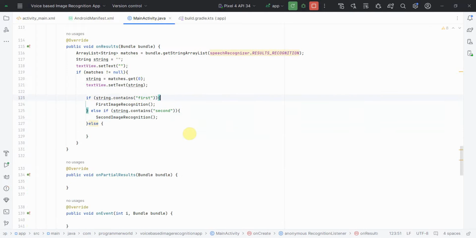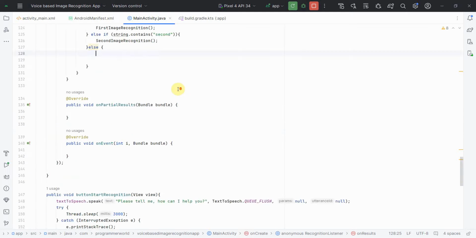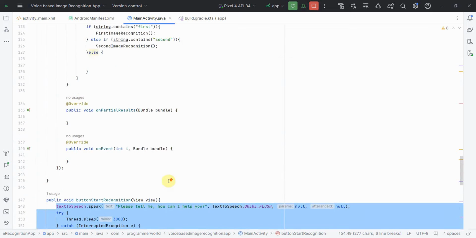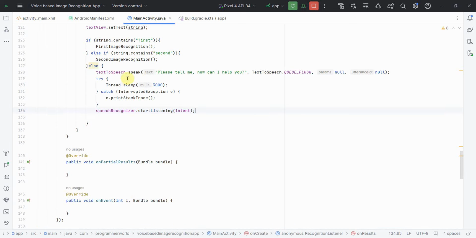And if none of these are matching, then what we can do is prompt something like a sorry message or something. But I'll do one thing, I'll just copy paste this template because this is very nicely over here, and I'll say sorry, couldn't understand, please try again.